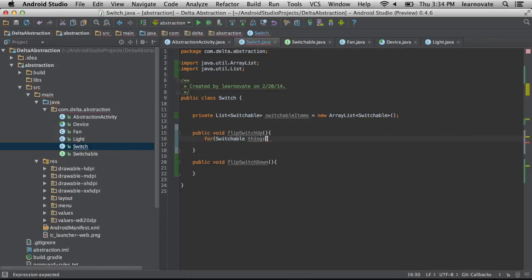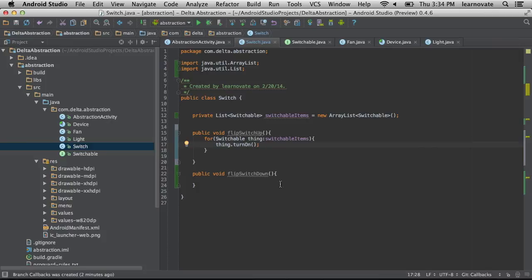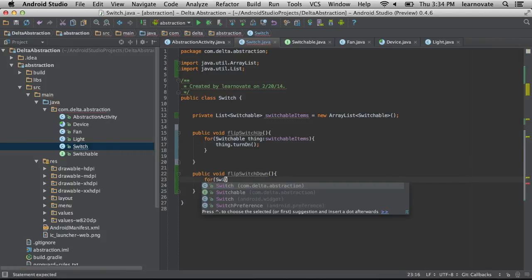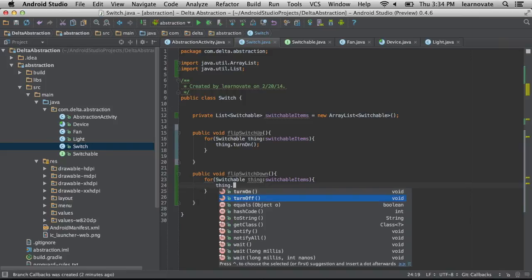And so at this point, you're not going to see the word fan. You're not going to see the word light. You're not going to see the word device. In fact, you can make the internets. And this class, all it cares about is switchables. We've now turned an interface into a type. And that makes it so that we can write code that is really clean, really simple.